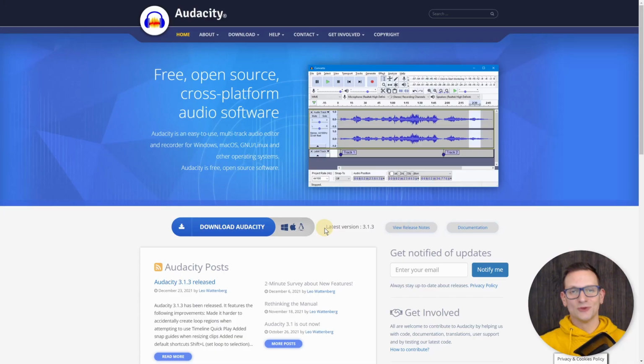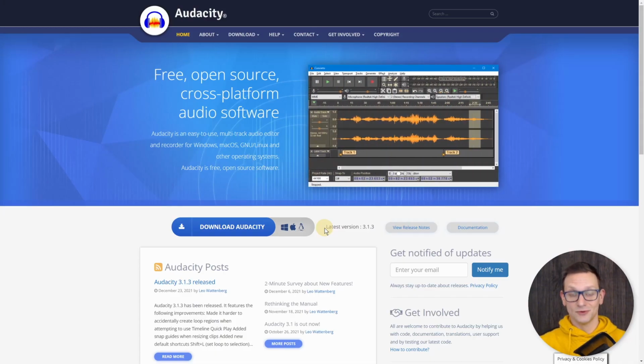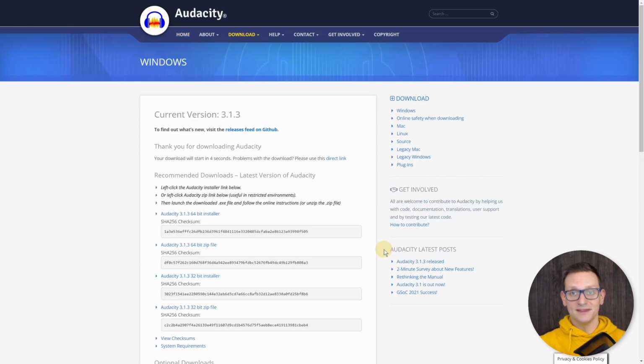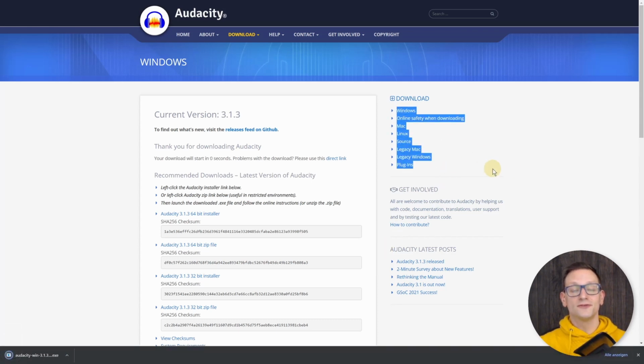Let's start off with installing Audacity. Audacity is available for free at www.audacityteam.org. On the website, just click the big download button and the file will start downloading. On the following page, there's also a list of downloads, one for each operating system, and you can manually start the download from there as well. Check the video description for the link of the website.